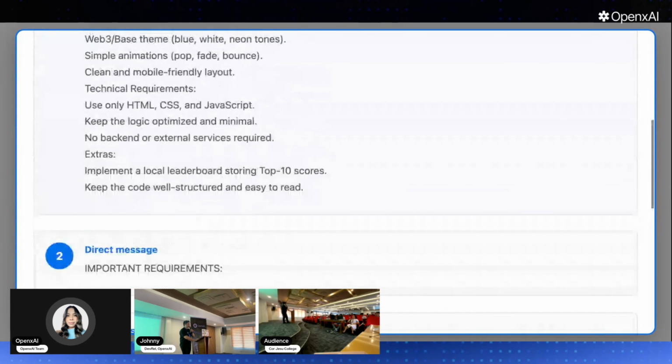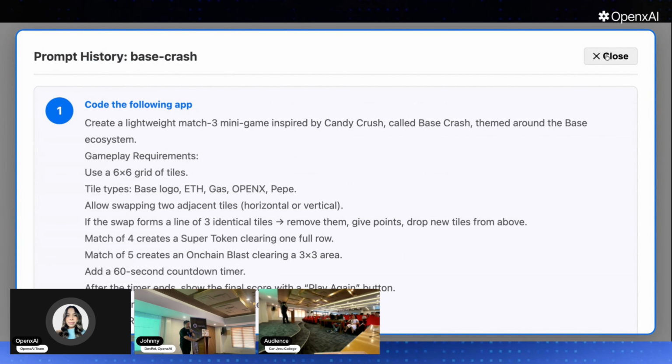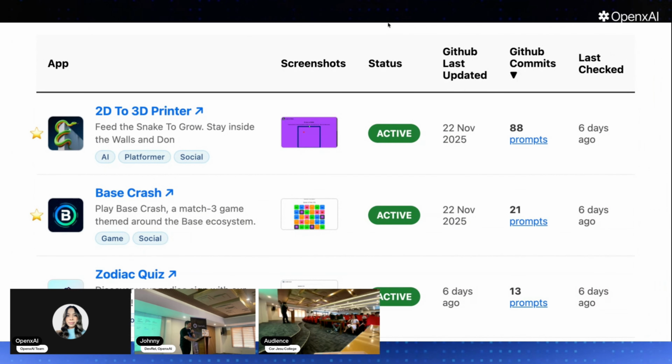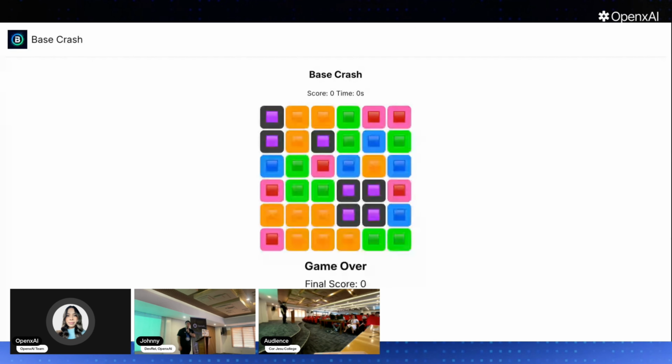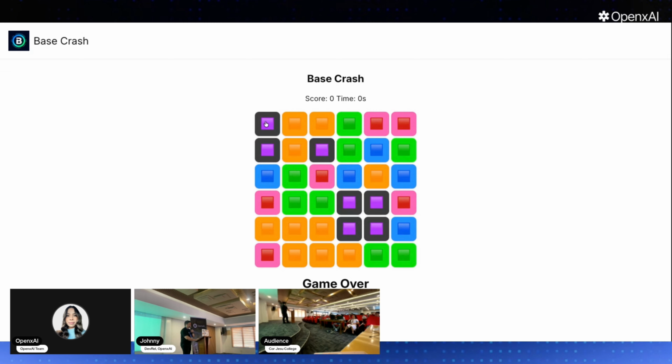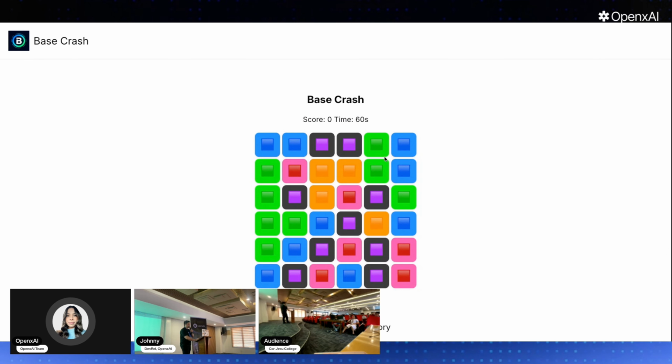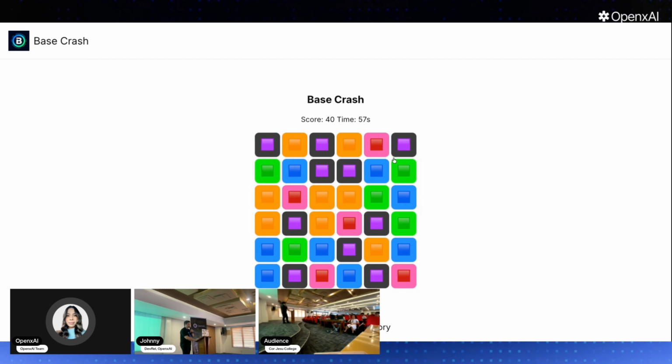So this person was making Base Crash, and if I show that on my screen, basically it's a little game where you just pair the colors up together. Hang on, let me just hit play again. So you basically just pair the colors up together, and it is quite difficult, but you've got to figure out which one to select to pair the next color up.